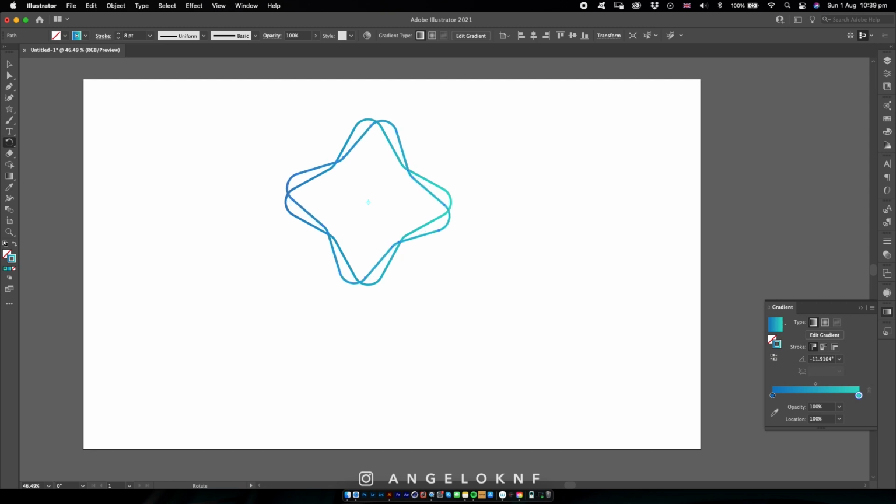Next, I just need to repeat the last action several times. I can do this by pressing Command and D on the keyboard. If you're using Windows, you will press Control instead of Command. And repeat it till you see a complete circle.